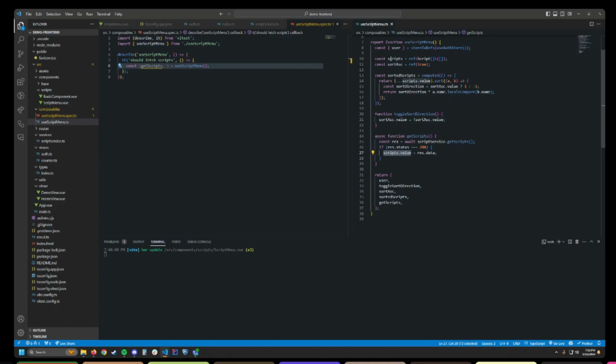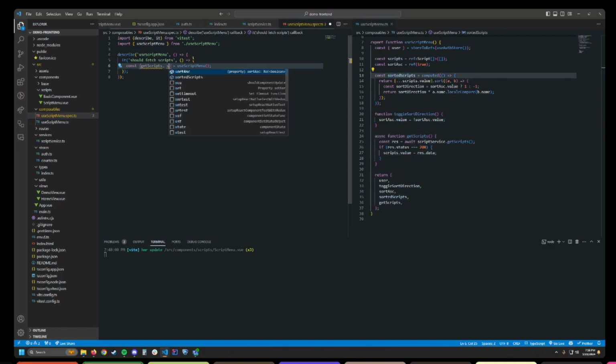So I have scripts here. Now I'm not exposing scripts, but I am exposing sortedScripts. So I can test whether this is set by looking at the value of sortedScripts. Nice. So I will take both of those.